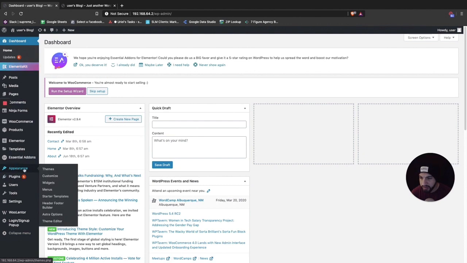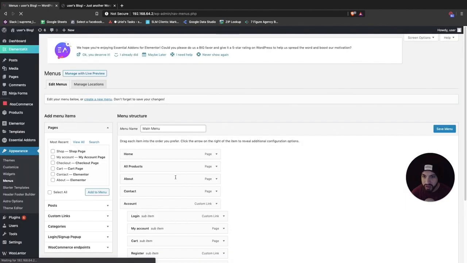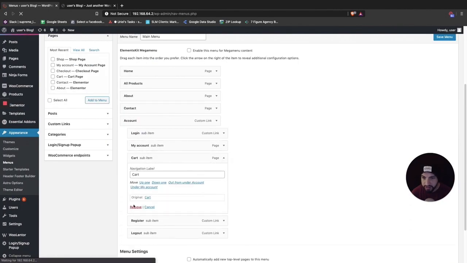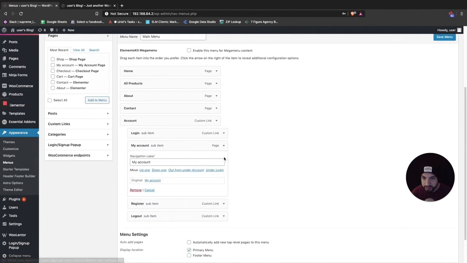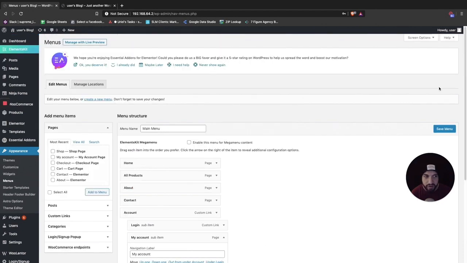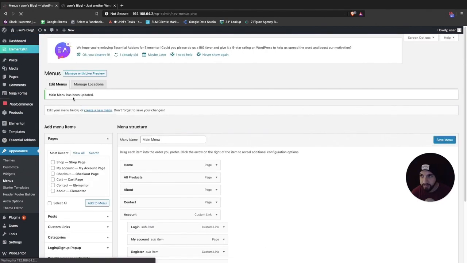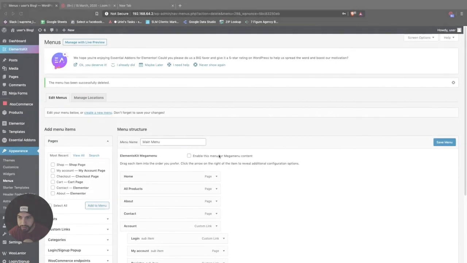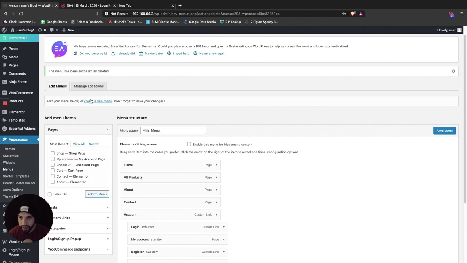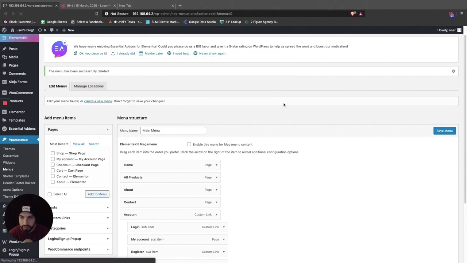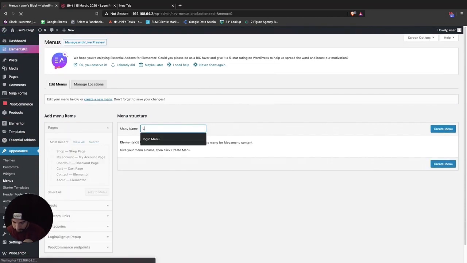So let me head back to appearance, and let me just adjust that because it is bothering me a little bit. I don't need this cart area here, and the my account is fine. I can leave that in there as well. Yes, I will leave that there, and then I will go ahead and save this. So what you're going to want to do to add it to Elementor, you're actually going to want to create a new menu here, and we're going to call this login menu.